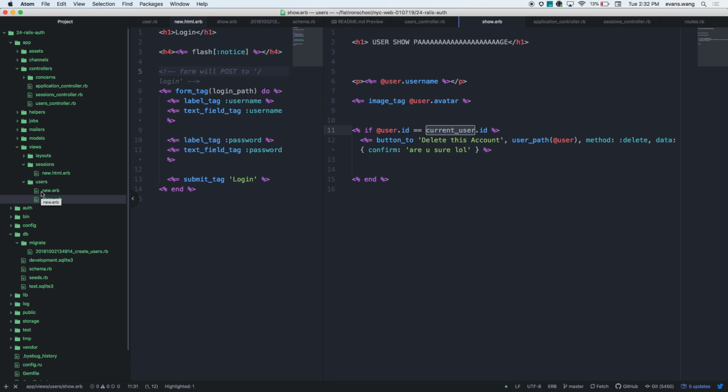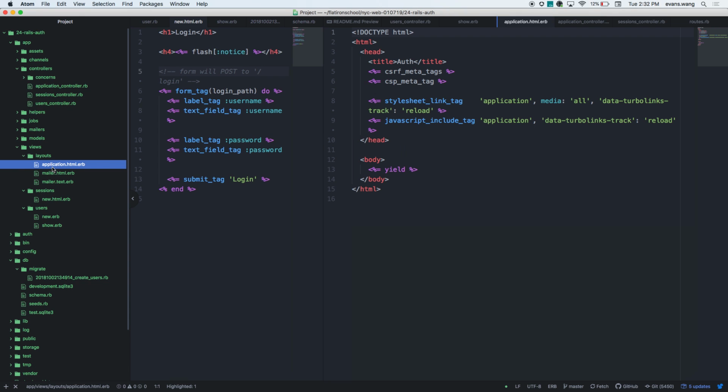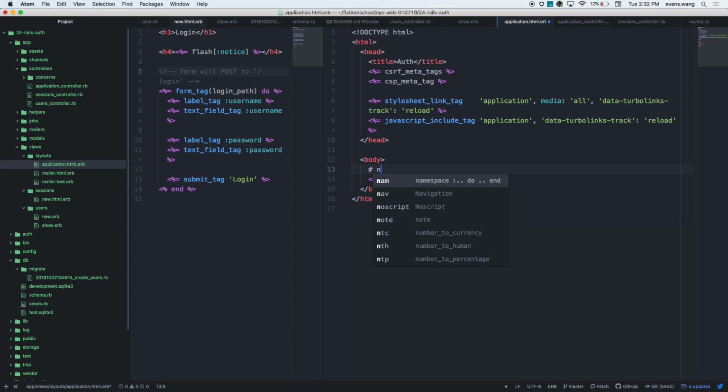Just like application controller, right? Everything inherits from application controller. Where can I put logic that every single view holds? So here in the body, I can have some sort of navbar, I'm not going to write this code, and then add conditional rendering here.